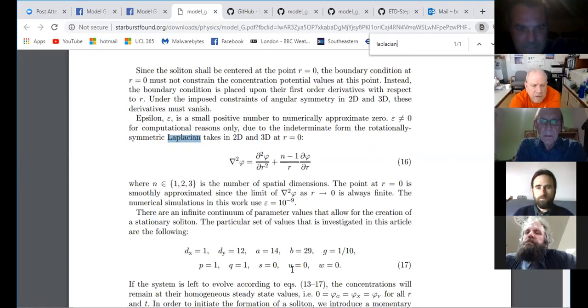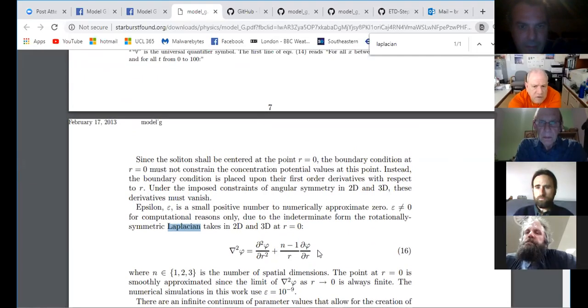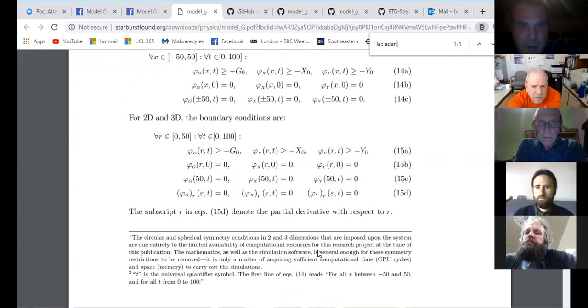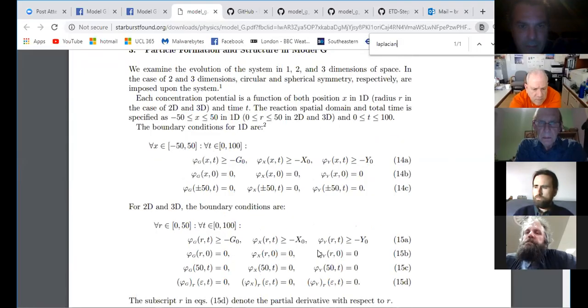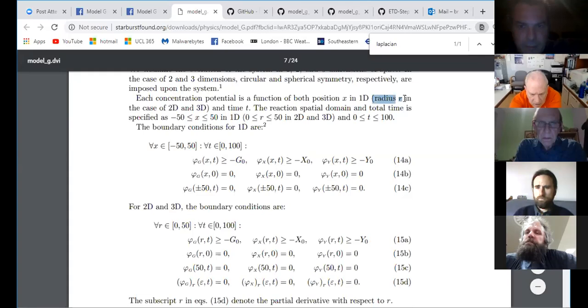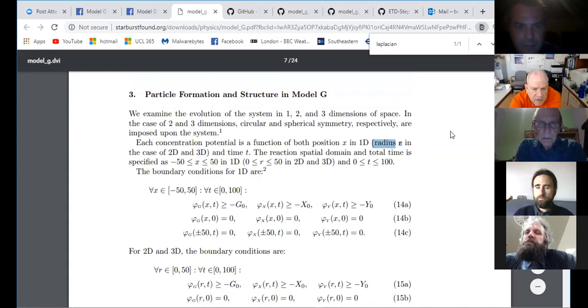The boundary condition at R is equal to 0. Can we scroll up and see what R stands for? It must be defined before. Oh, it looks like radius R, partial derivative with respect to radius R in the case of 2D and 3D.